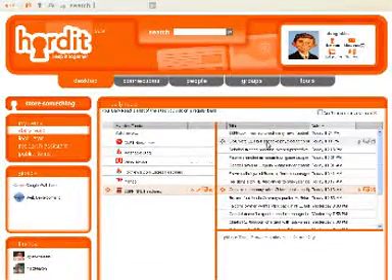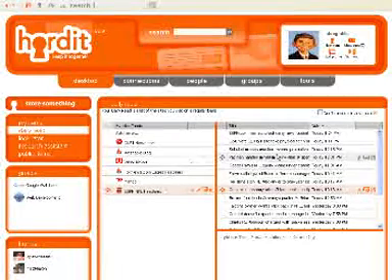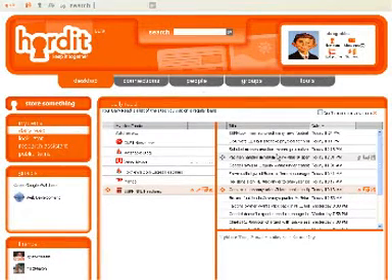So that's daily read. It's a great way to tap into those sites and sources that you go to often, and when you find something you like, you're right in position to store it or share it right here in your Hordit account.